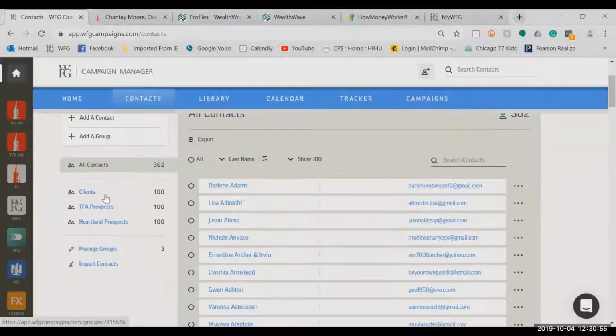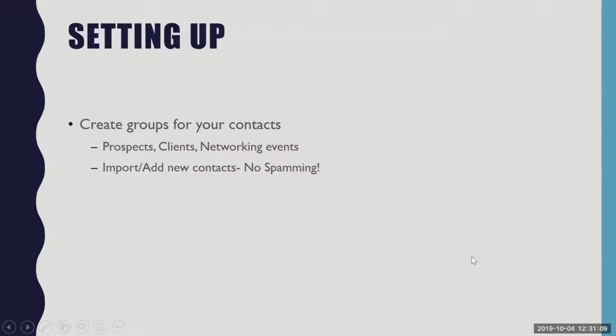You have contacts. To the left, you could create groups of people. Like I've created a group of clients as 100 people in here. I have TFA prospects as 100 people in there. That's Heartland. And the reason why I suggest that you create different groups of people is because you probably meet people from different areas. It could be a networking event. It could be a prospect. It could be someone who is now a client. You might send different types of messages to different people. I always suggest create groups just so that you can keep the people sorted, or if you use more than one email address and have more than one profile.